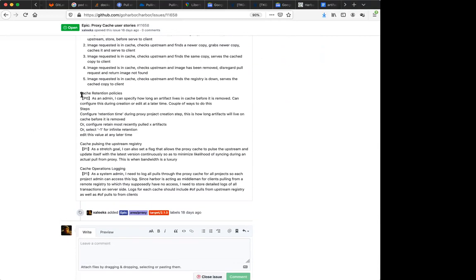And we also have the ability to configure some retention policies on the cache. It's very similar to tag retention policies that you can configure in Harbor today, but this is a long-running policy that's constantly enforced instead of something that you execute at scheduled times. You can specify the retention time during creation, which means how long the artifacts will live in the cache before they're removed. Or you can configure something like, I only want to retain the most recent 5 artifacts. -1 for infinite retention.